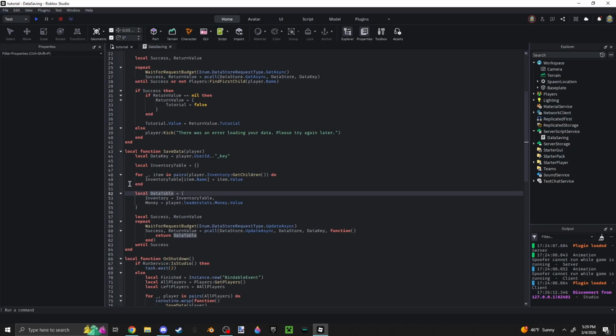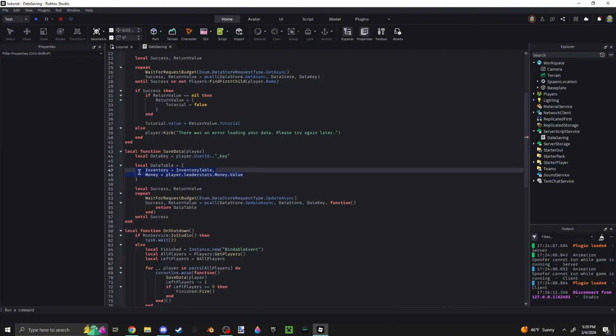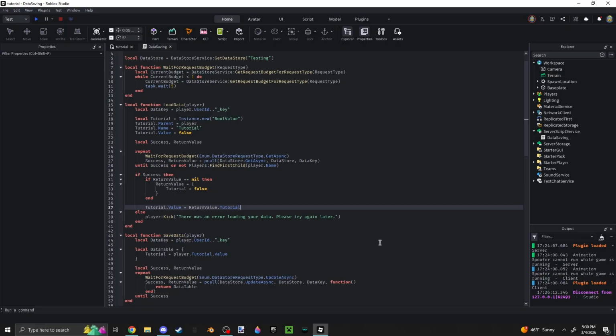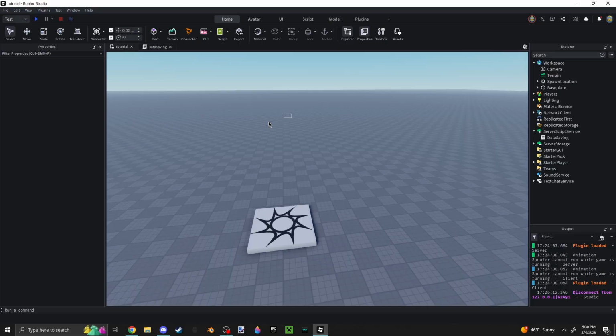All right. Now down here, we can delete this as well. And then we'll say tutorial will be equal to player.tutorial.Value. And then if you actually wanted to, what we could do right here is we could say player:AddTag "DataLoaded". So now when the player's data loads, we'll be able to see.